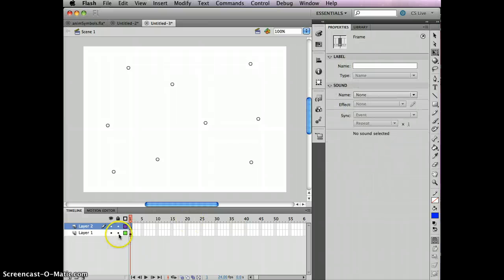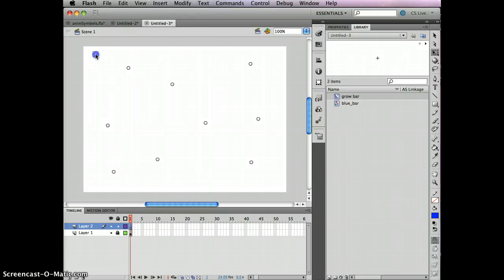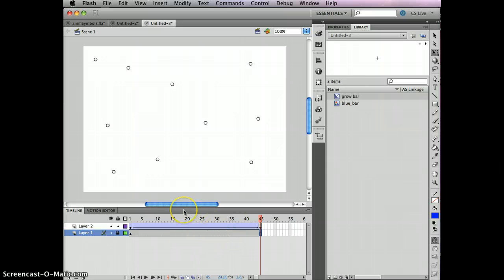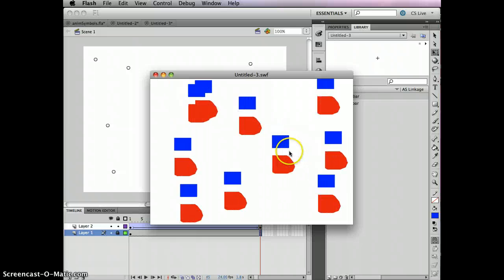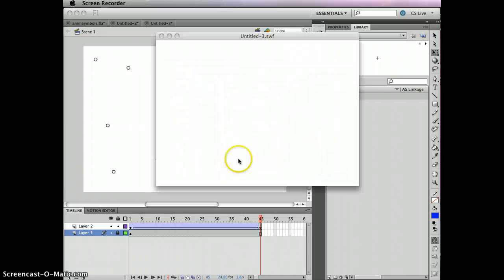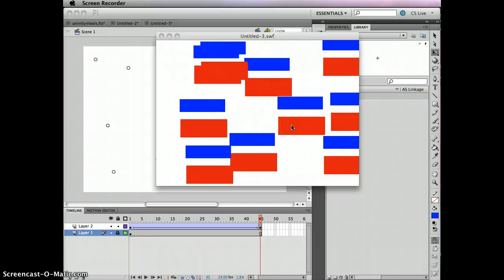So if I bring out an instance, let me just lock this layer here, go to my library, bring out another instance of this, go over here, do an F6, right click in here, create a classic tween, go to the last frame, drag this over, and then let me just do an F5 so this whole thing extends here. And if I preview the movie, obviously the one moving is the one we just created.